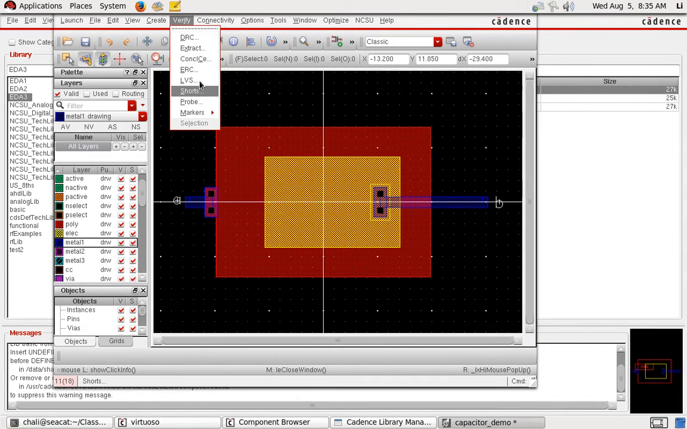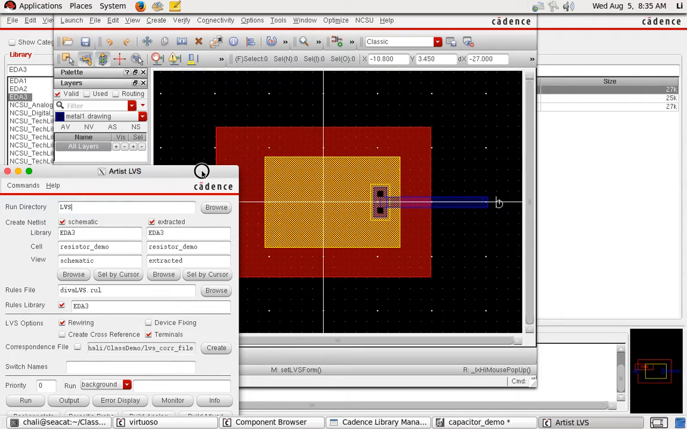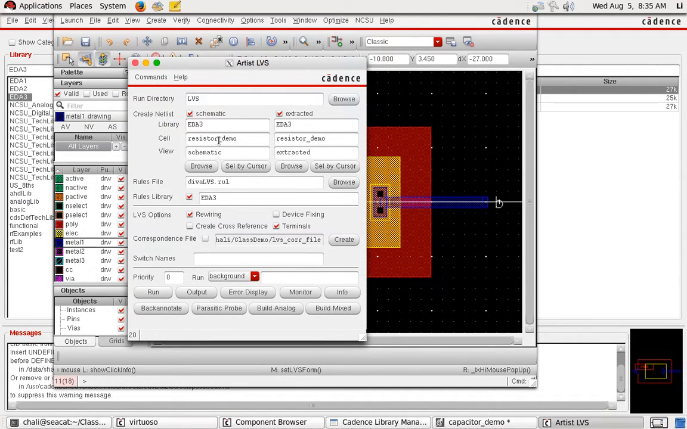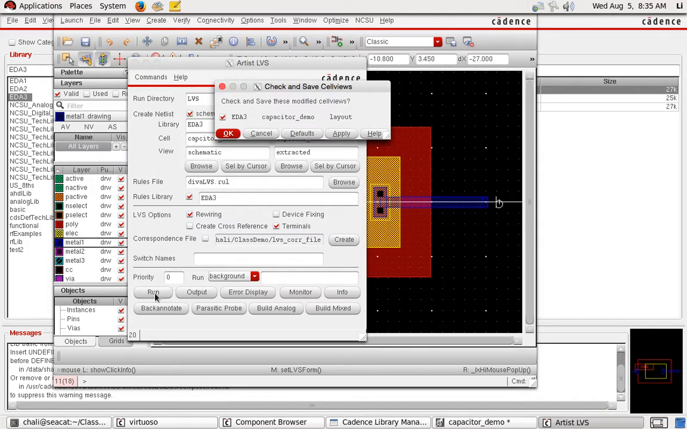So go to verify LVS. And then I have to change the cell to our capacitor, right? This is something we have to be careful because when you open LVS, it still has the last information when you run LVS. So you have to update and point to the right schematic and extracted view, all right? Now click run.